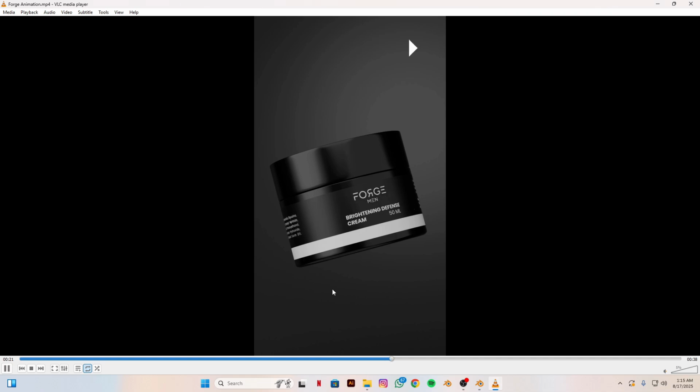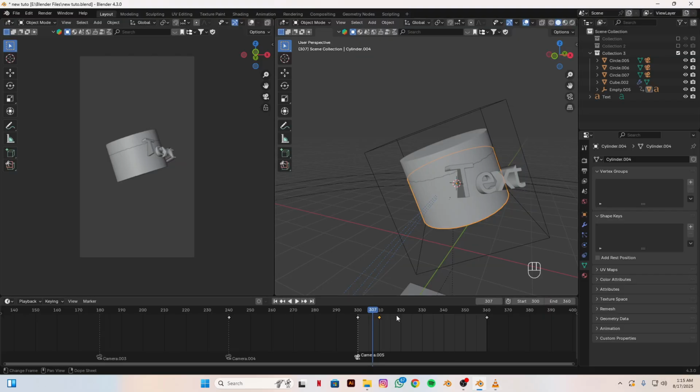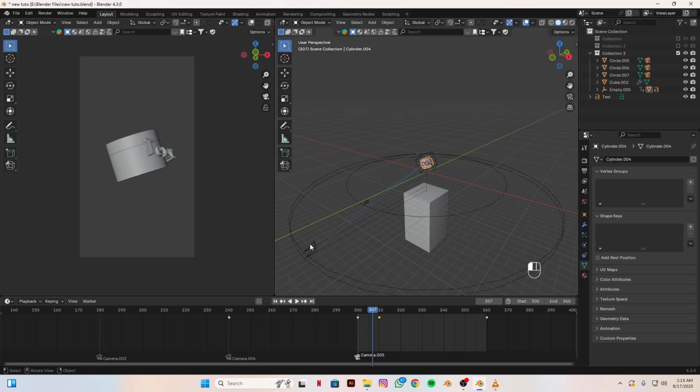Let's move to the last animation. I think this one. Okay, it's not that difficult. We just have to select this camera. Okay, camera 005.